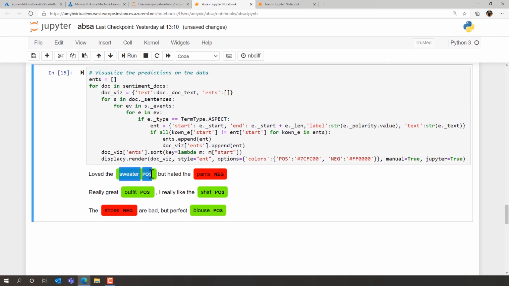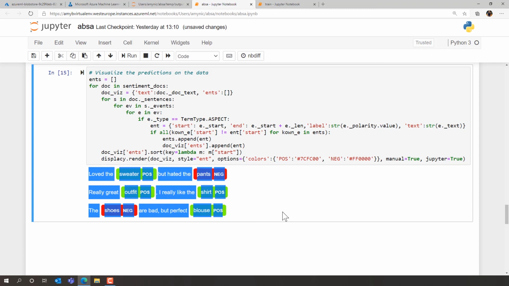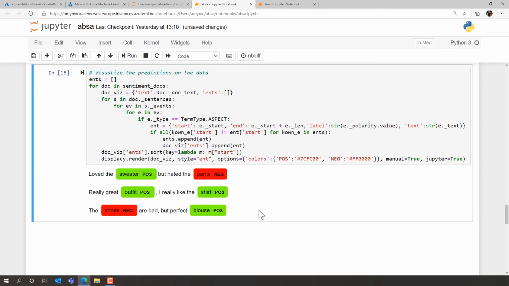So we can see, loved the sweater, so sweater is positive, hated the pants. Really great outfit. The outfit was great and the shirt was really positive. The blouse was positive, but the shoes were negative. And from here, we can start making some really interesting aggregated business decisions on what areas we might need to work on or what areas might be our strengths, for example.